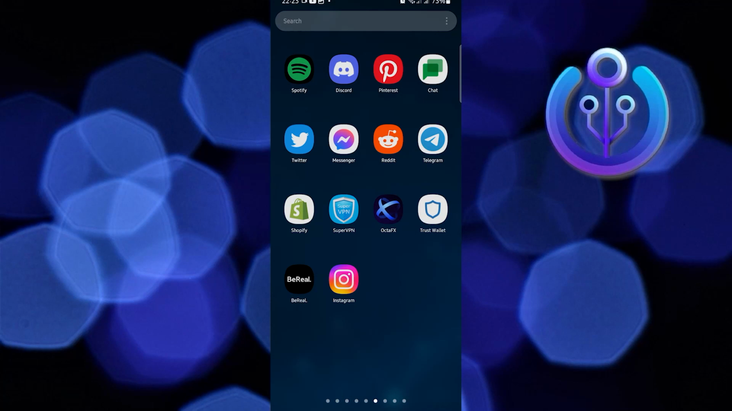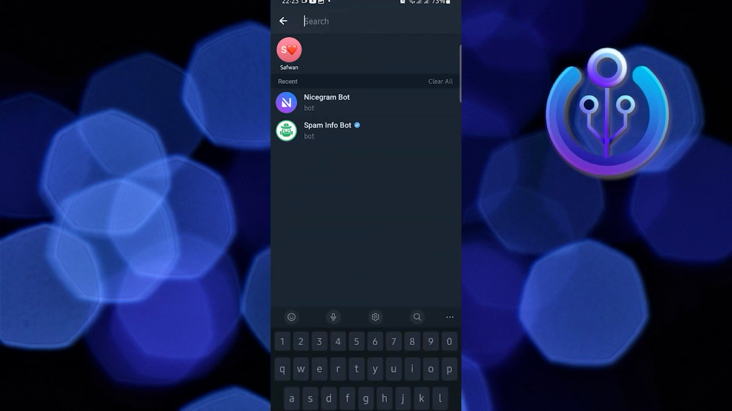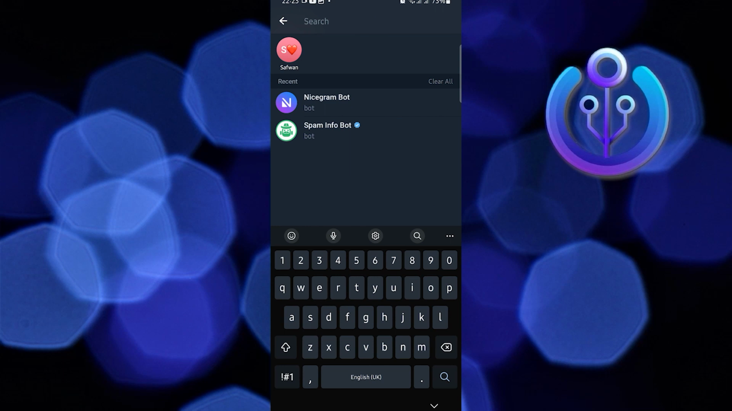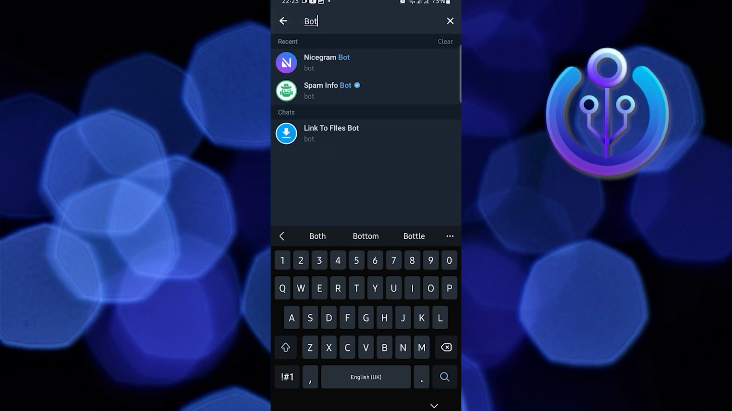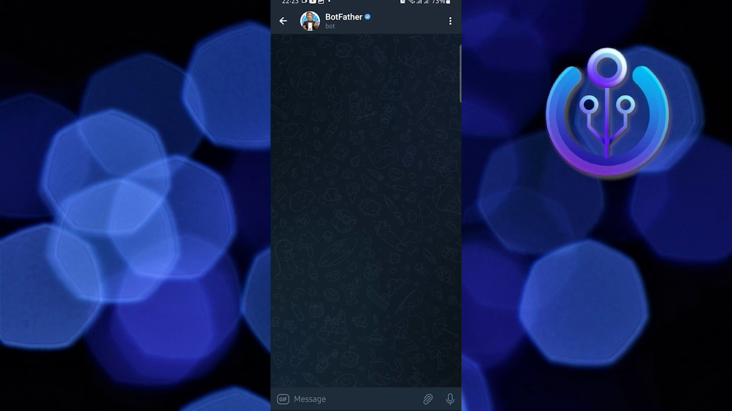For today's video, I will show you how to create a Telegram bot. To start, open your Telegram application in your mobile device. In here, use the search bar on the upper right. And then on the search bar, you are going to search for Bot Father. Then click on Bot Father.